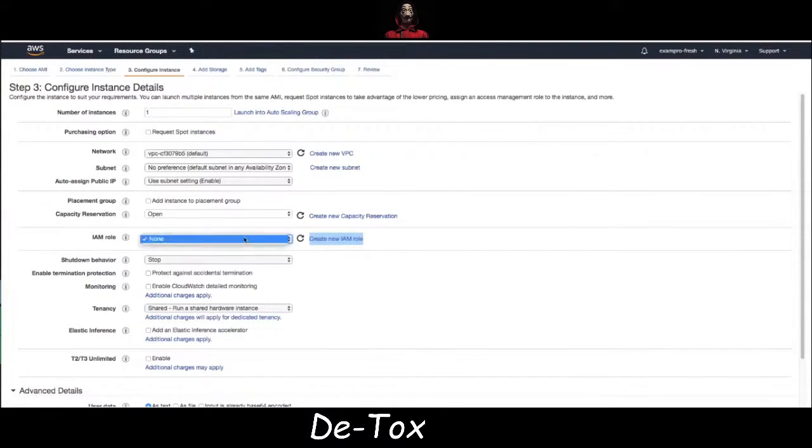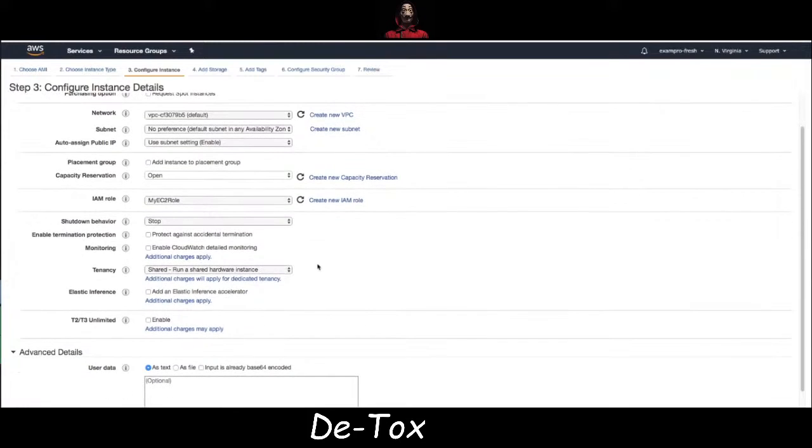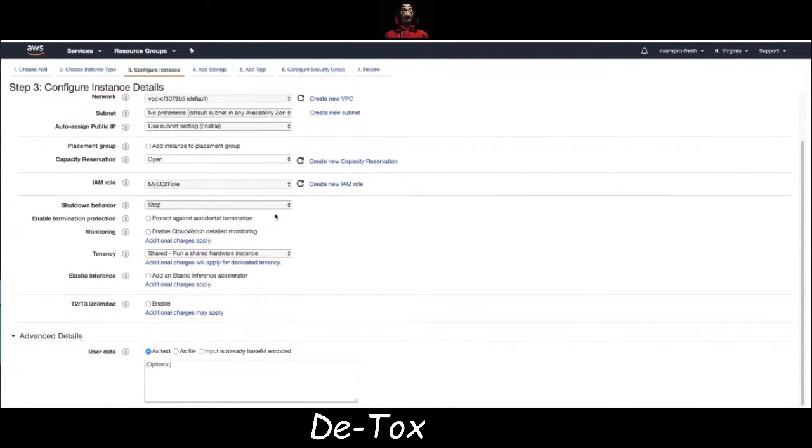And we will drop this down. You're going to see that it says none. So we'll hit the refresh button here. And we'll choose my EC2 role. So now we have that set up. We are going to leave everything else blank. And I want you to go to storage.